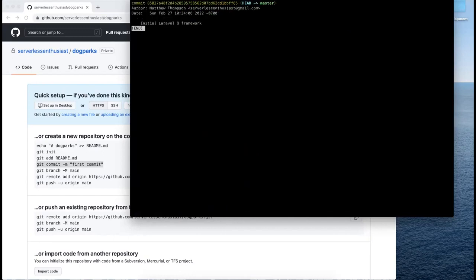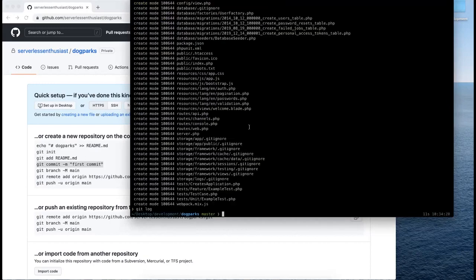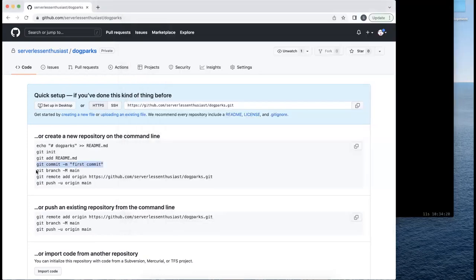If we do a git log, we'll see we have a nice clean commit message for our first commit, initial Laravel 8 framework. I'm going to press Q to quit out of this screen. And we're in a good spot here. Let's go back to our GitHub repo.